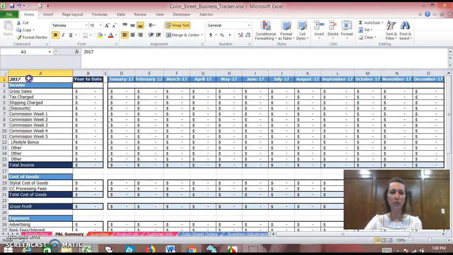So the first thing you need to do, most likely you have a 2017, maybe you have a 2018 version. You just need to check this date that's in here this year and make sure that it's the right date. So here I have 2017. It's showing 2017 across the top. You're going to go in here and change it to 2018 for the new year. And now you can see it calculates across the top and make sure that you have the right date.